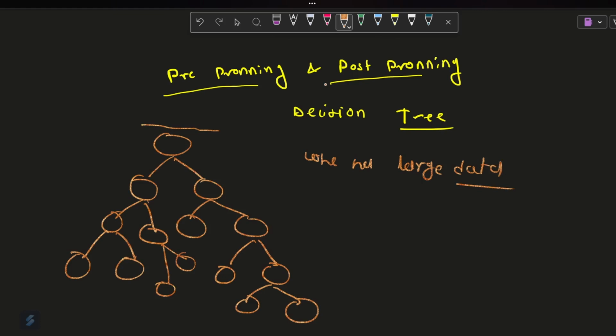So when we train our model, the model gets overfitted when it creates branches all the way to the leaf node, right? When the trees are created and go through till the end of the tree, in that particular case, we have an overfit model.